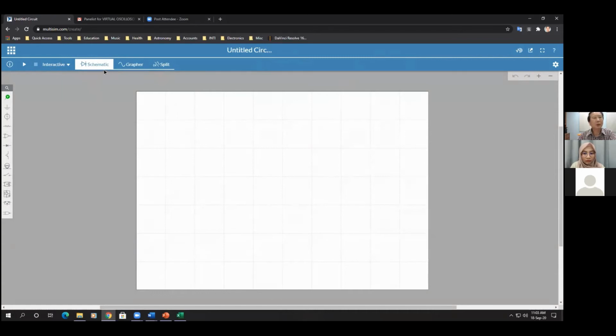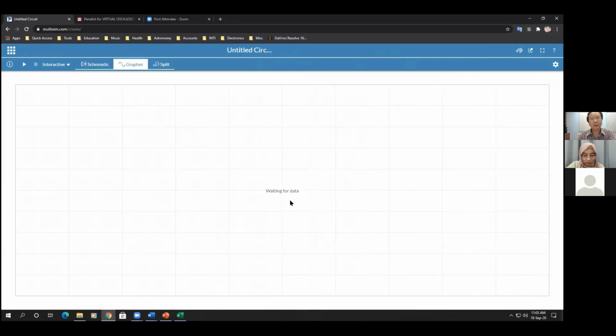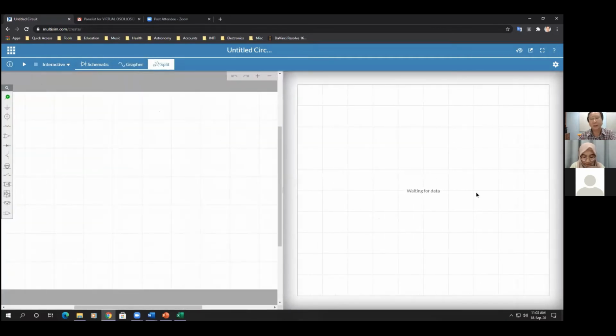On this portion here, this is the schematic where you can draw your circuit. And this is the graph. It will show you the response of the graph. It's nothing yet because we have not drawn the circuit. And if you want to have a view of both the schematic and the graph, you can click this one. So the graph and the schematic will be shown at the same time.